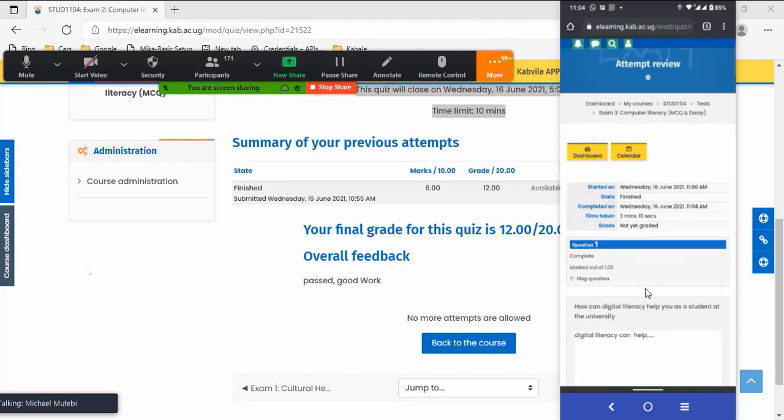And as we see here, we get a summary. We also have the ability to review the work. But you see, we only get the time we started the test and the state is finished, the time we completed the test, and the time taken, which is 3 minutes and 10 seconds. And we see here for the grade, we don't get a grade. It says not yet graded.